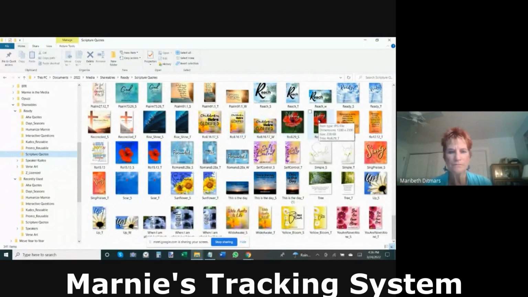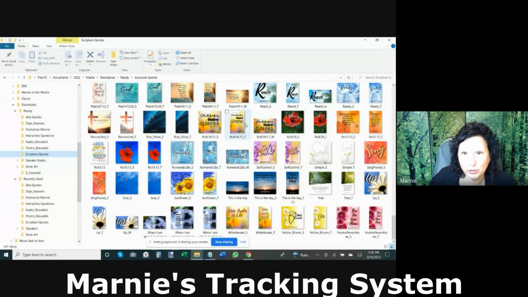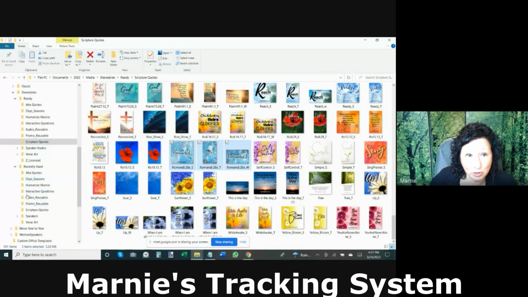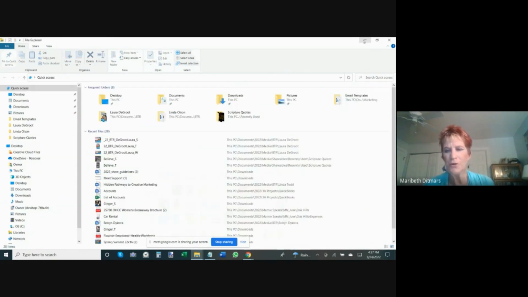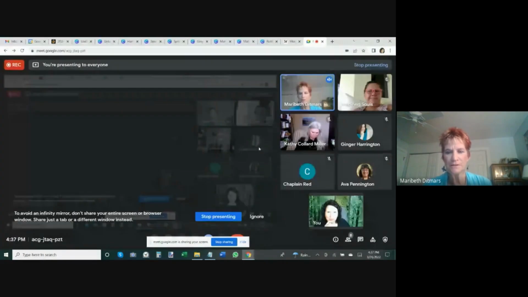If you keep them all here, then before I start sharing, I highlight the ones I'm going to share right now, and I simply drag them into the same one. So if I'm pulling them out of my scripture quotes, I'm going to drag that into my recently used scripture quotes. And that's how I manage mine. I like to have it on my computer versus somewhere online because you have to download and upload it every time. So I just keep them right here. It's just a folder on my computer.